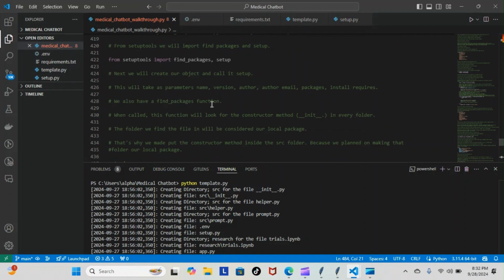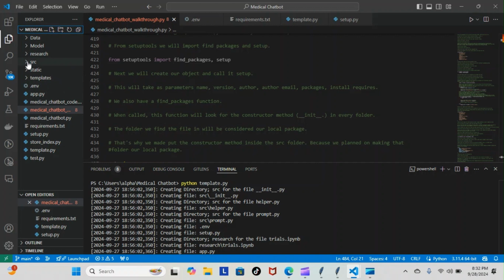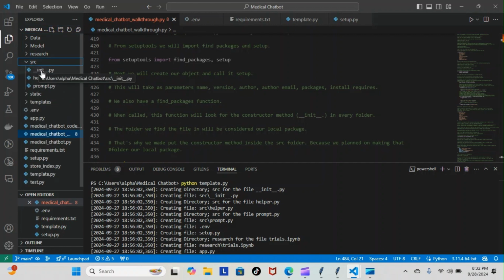Now we also have a find_packages function. When called, this function will look for the constructor method, the dunder init, in every folder. The folder we find the file in will be considered our local package. So wherever we find this dunder file is the folder we're going to consider our local package. That's why we made the constructor method inside the src folder, because we plan on making that folder our local package. You can see here, we open this up at all our folders. You can see src. So this would be our main folder here because it indeed has the dunder init.py file there. So that would be considered our local package.